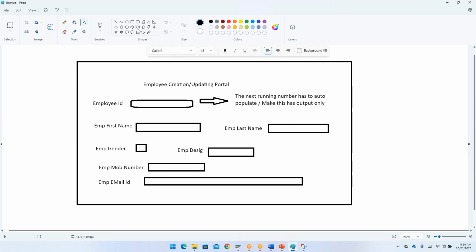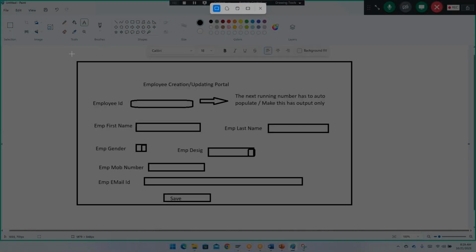The next one, so for this employee gender I need an F4 help, which automatically has to come up, and I also need an F4 help for these two things. Okay, and I need a save button. When they click on this save, it has to save the data in the database. So this is what the create screen is.